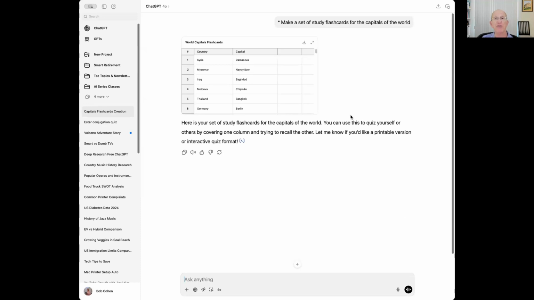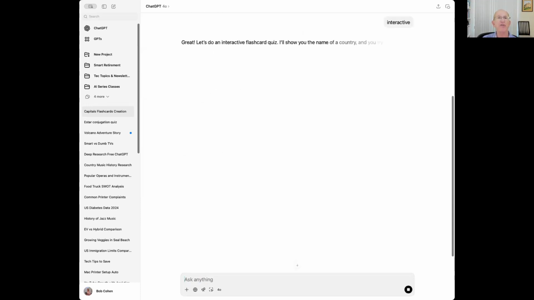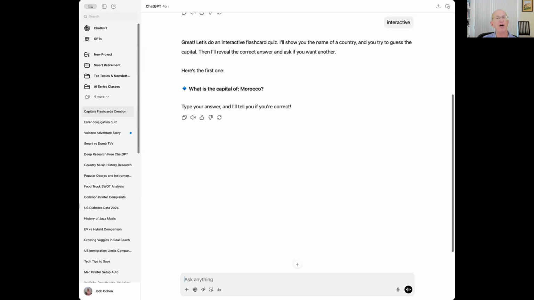So here's a set of flashcards. You can use this to quiz yourself by covering up one column and trying to recall the other and make it interactive. Let's try interactive. And I don't know if it'll do anything differently, but we'll see. Okay, so now it's interactive. Type in your answer and I'll tell you if you're correct. I'm not going to worry about answering this, but it actually will quiz you.